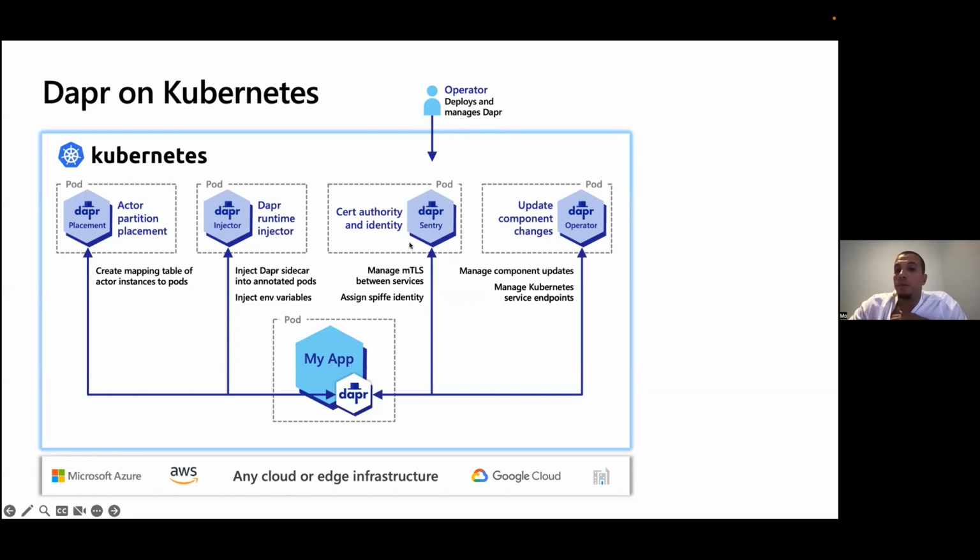And then we have something called Sentry. Sentry provides a certificate authority, mutual TLS across your services, and provides identities. If you know SPIFFE, then it uses SPIFFE to provide identities for your microservices.